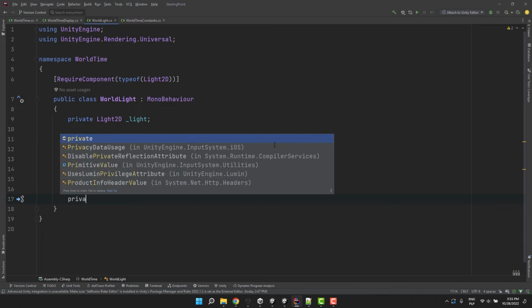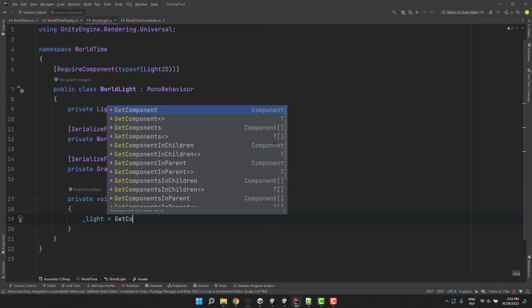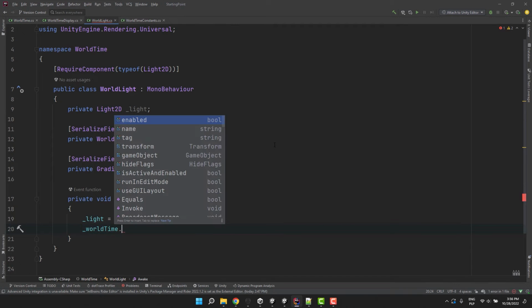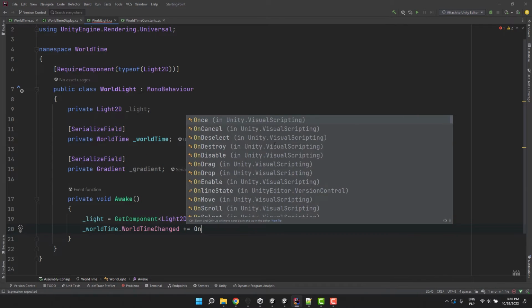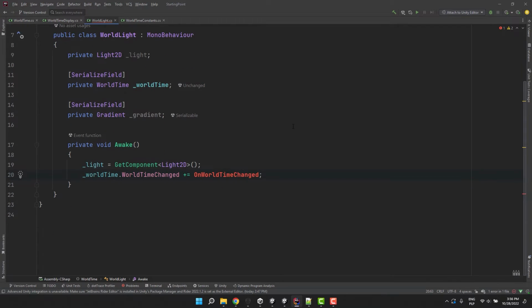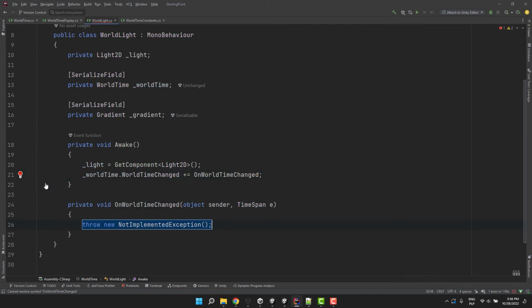Traditionally, we'll grab and store the reference to our light inside of the Awake method. Then we'll subscribe to our world time changed event. Of course, for that we'll need a new method. I'm going to call mine OnWorldTimeChanged. Once again, I'm going to generate it using the magic of my IDE.